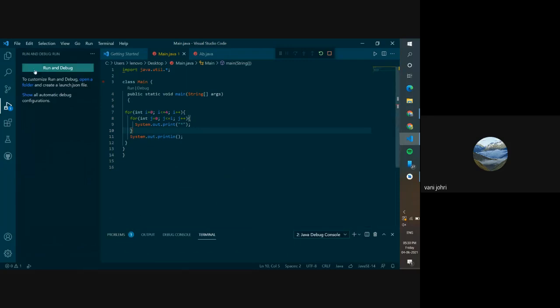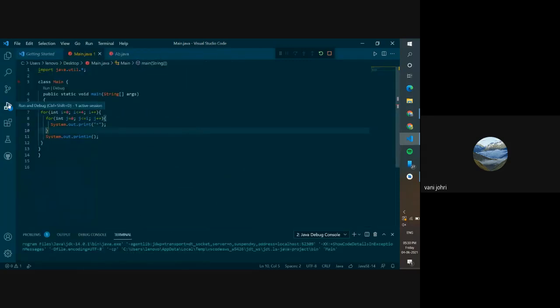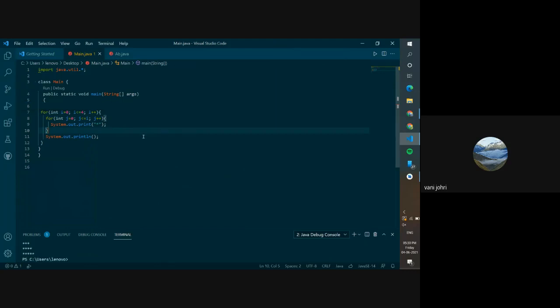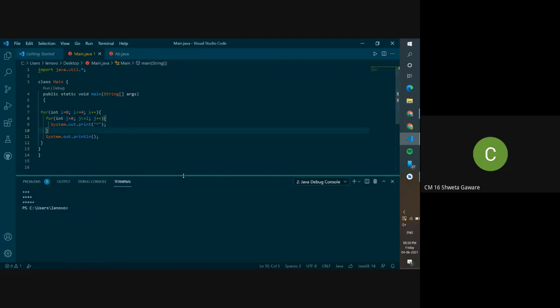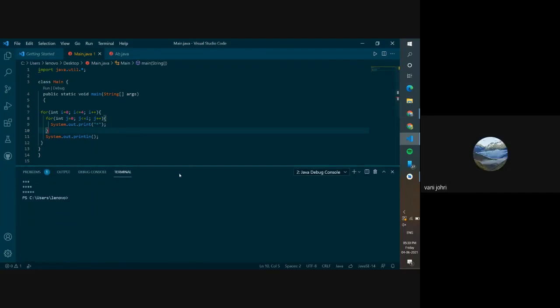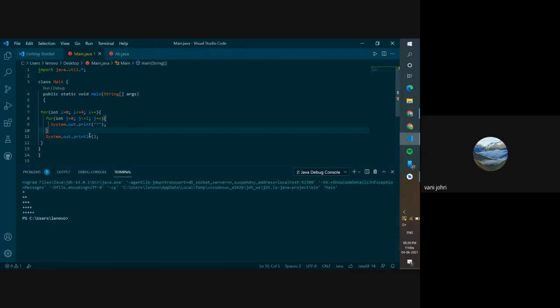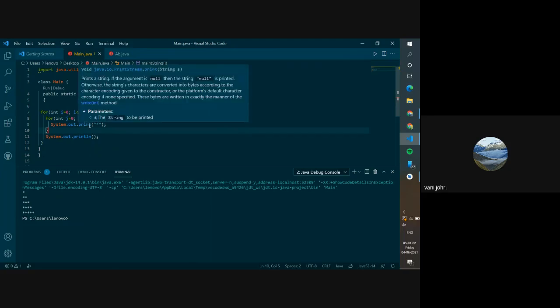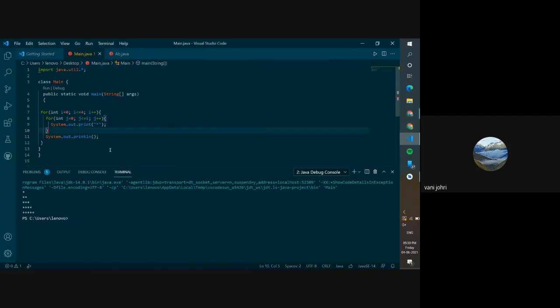From println, ma'am. Sorry, what? Ma'am, println. No, that's all right. You use println only when you want to print something on different lines. If you write only System.out.print, it will not go to the next line, it will print in the same line. I'll explain that right now.